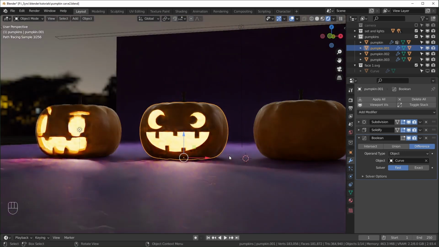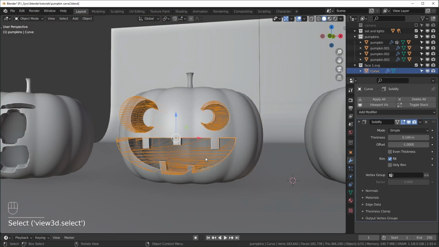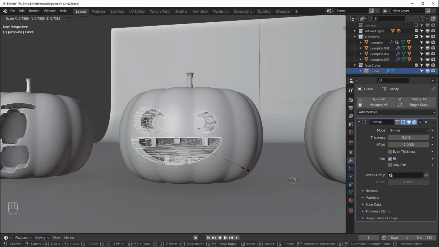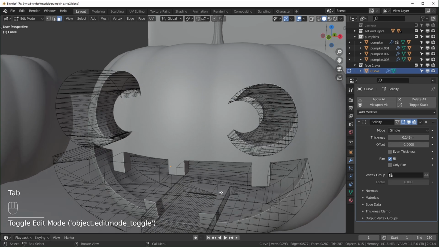It looks like a real jack-o'-lantern. And it's much neater than the one that we carved out like that. And because it's non-destructive, we can always modify our face in right here like that. So you can see I can scale it up and down. You can rotate it however you want. If you want, you could even come in here and edit the points like this. But I don't really want to do that. But you do have the option to.